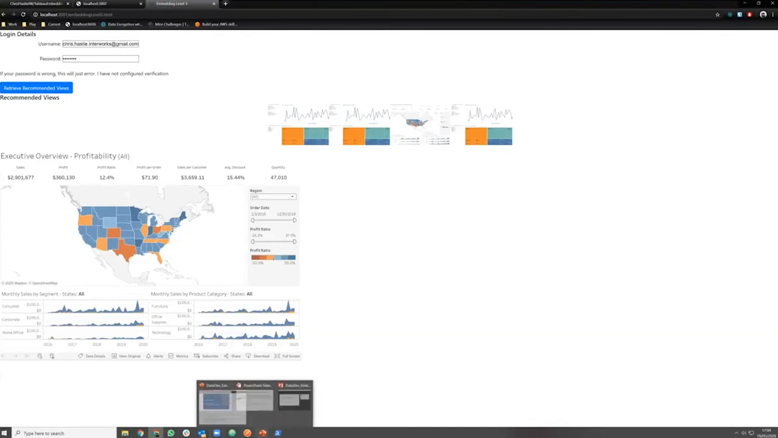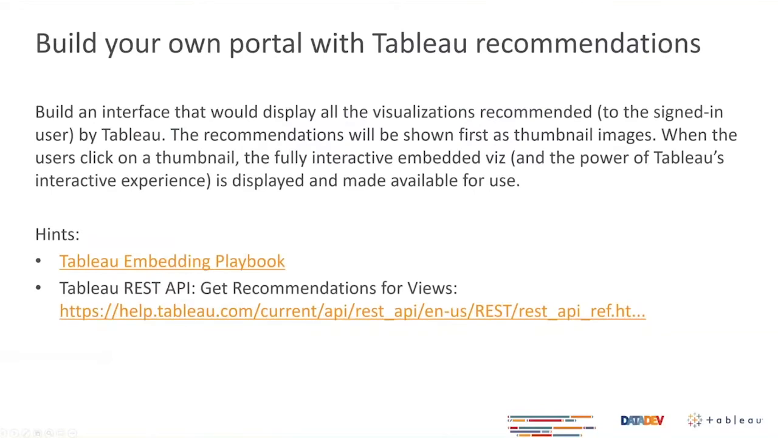I go back to my PowerPoint. There were a couple of hints on how to get this working. Firstly, to use the Tableau embedding playbook, and secondly, to use the REST API. To be honest, when I saw the REST API, I felt a little bit happier because I'm not very experienced with the JavaScript API, but I have played a lot more in Python with the REST API, so that was a little bit of a breather for me.